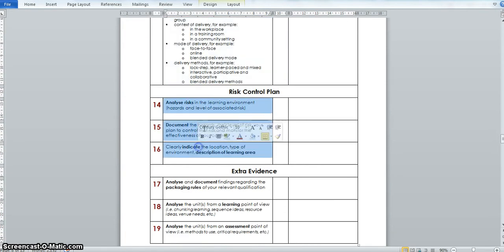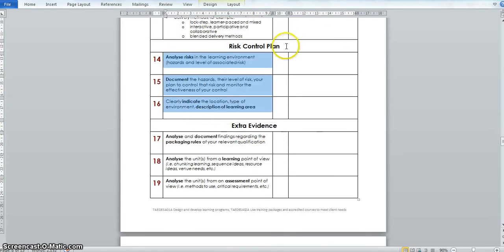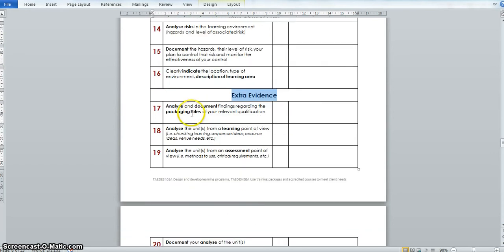This needs to be in your risk control plan. So if you have your own risk control plan, great. You can use our templates or use your own. And then here's some extra evidence. So this is just extra stuff, right?